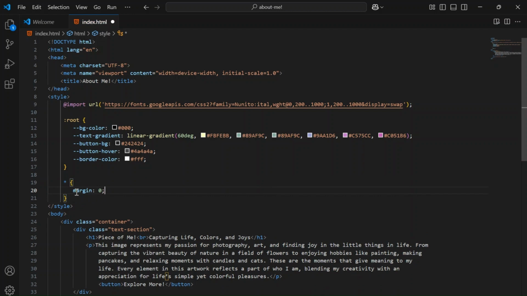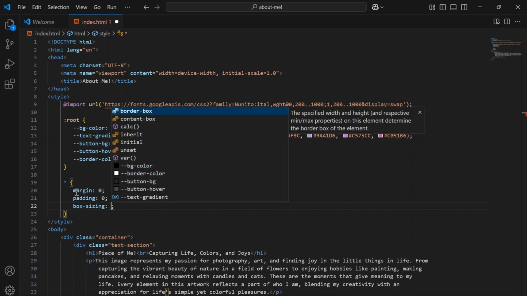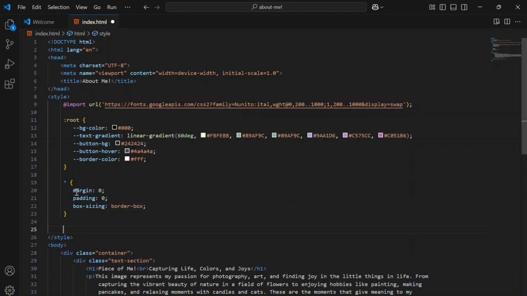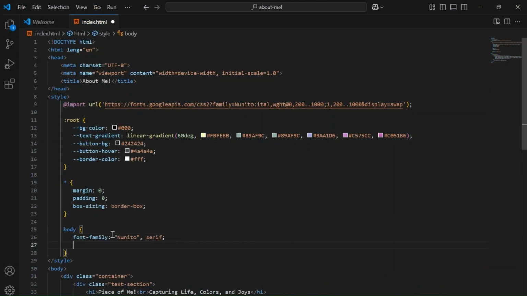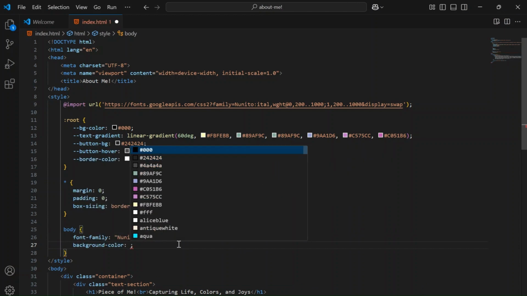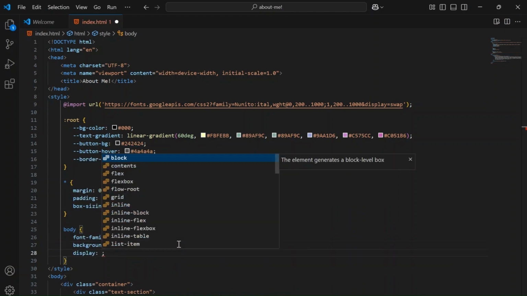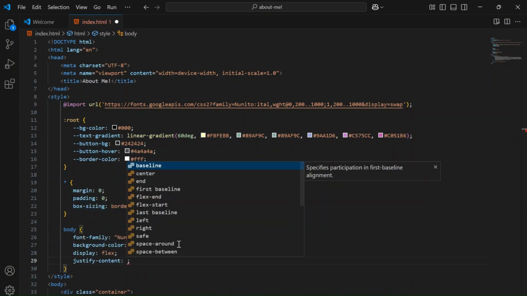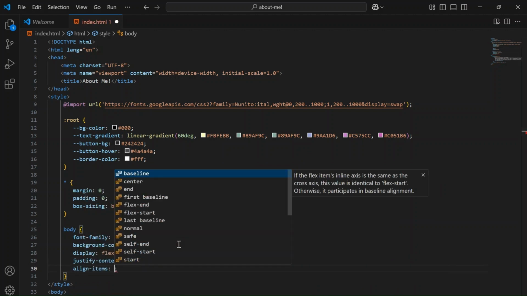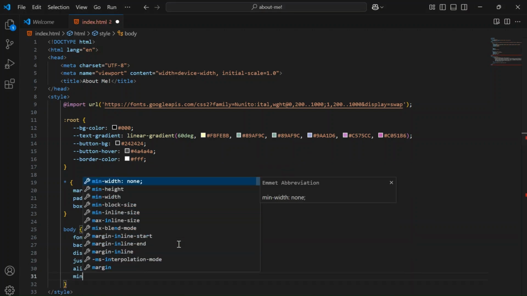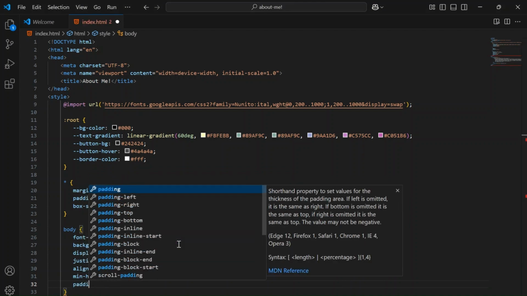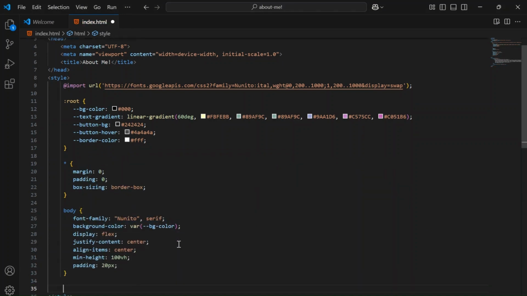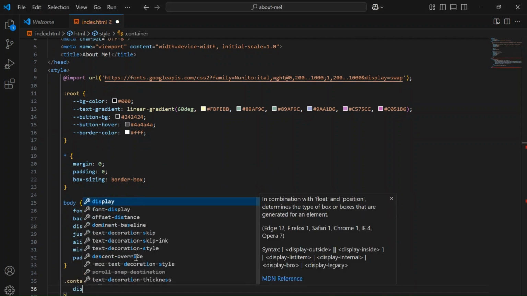Okay, you can follow the video step by step, and for the Google Fonts, you can copy it into the website for the body section. Yes, for the body section, we can style it with display flex, justify content center, align items center, min height 100vh, and padding 20px.